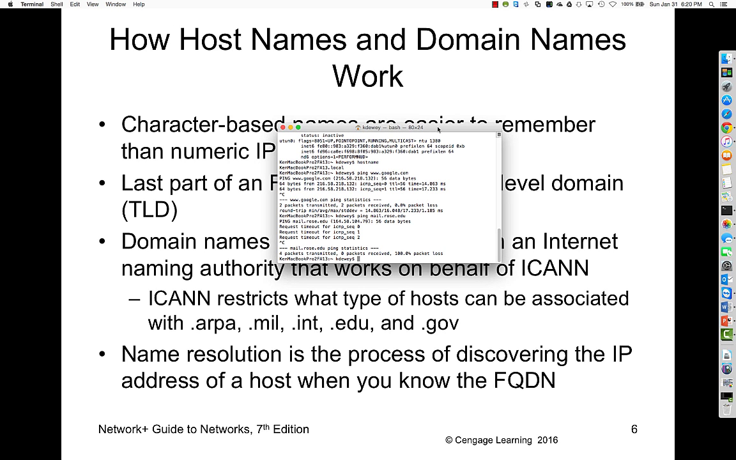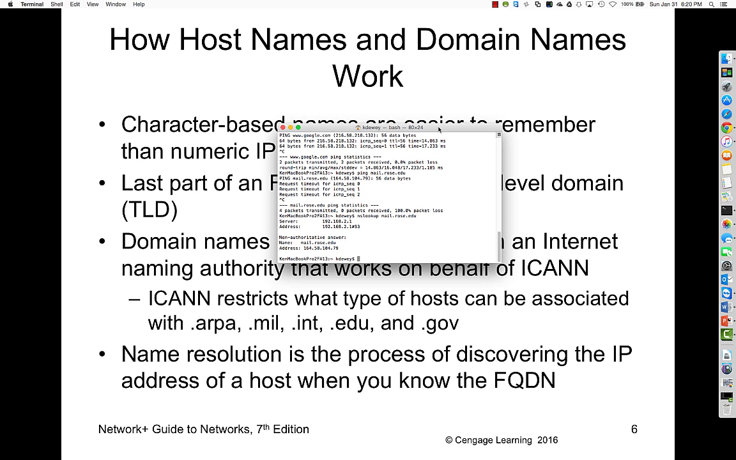Now I don't know if I can do this on the Mac. I never tried. nslookup mail.rose.edu. If I spell it right, yes I can. So I typed in nslookup, and let's look up mail.rose.edu. That stands for name server lookup.